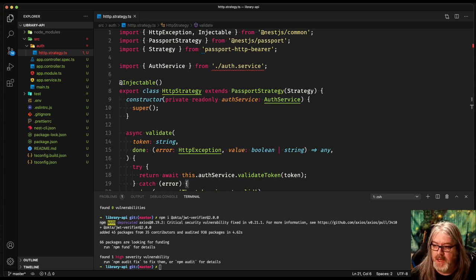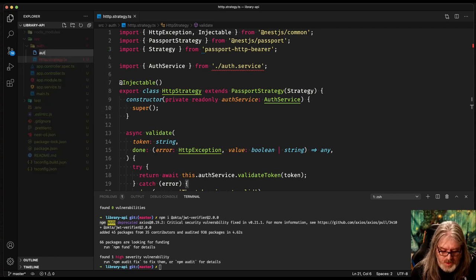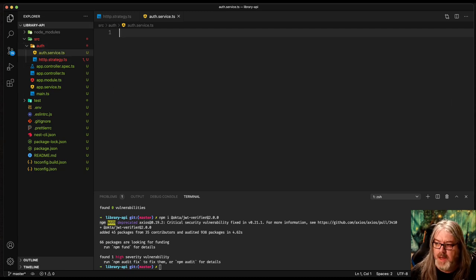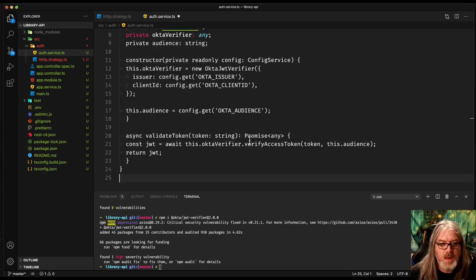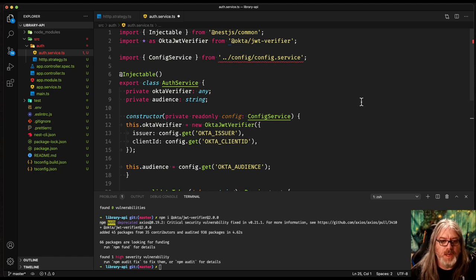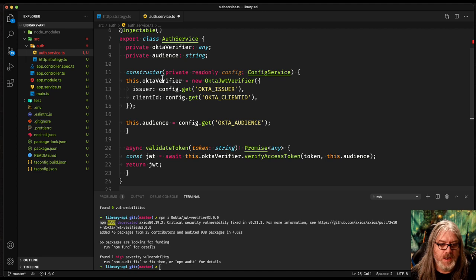But let's take a look at the auth service itself. So we'll create in that same folder, we'll just call this auth.service.ts. Now the auth service code, we're bringing in Injectable again from common. We're bringing in the Okta JWT verifier and the config service, which we haven't created yet. We're making the auth service injectable. We're going to have an Okta verifier and an audience that we want to get, which we're going to get from config, except for the Okta verifier, of course. Now the Okta verifier is going to be created in here.